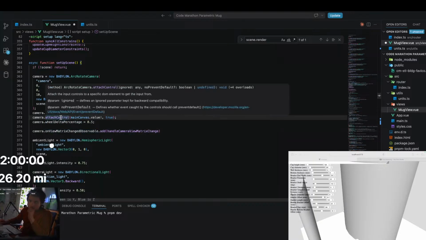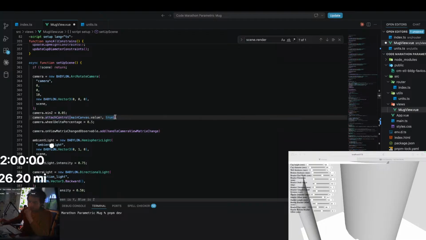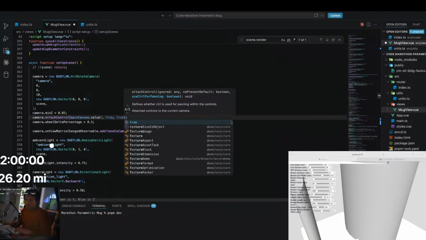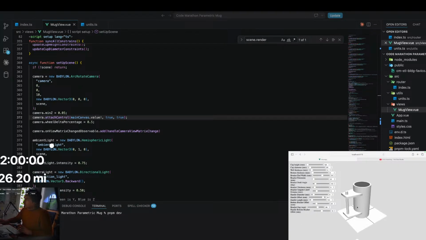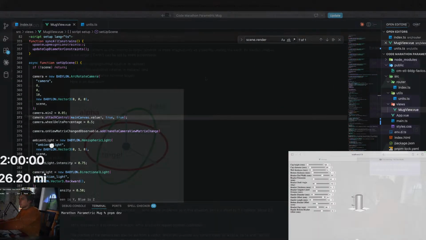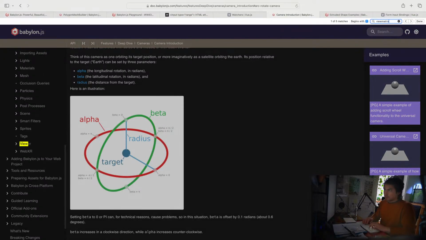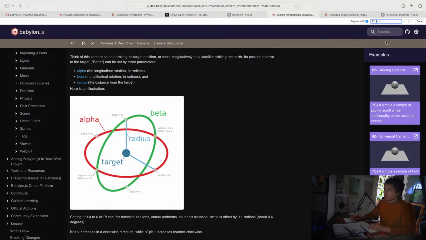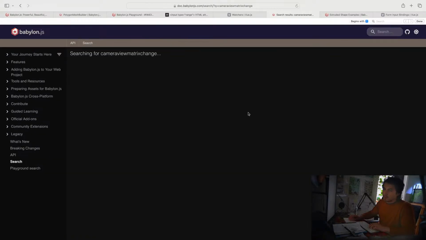attach controls, and I pass it more. Use controls for panning mouse button. Use control for panning. Wait, that looks interesting. Sorry, I'm getting distracted, but let me just. Huh. Okay. No, we need to go into the Babylon documentation and just say view matrix. How the view matrix will change on any input.